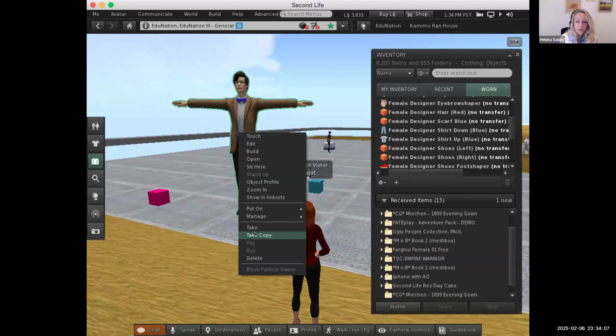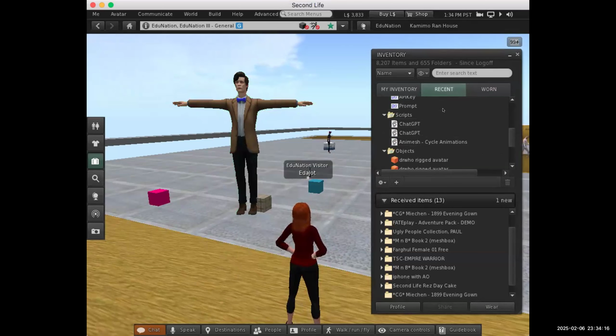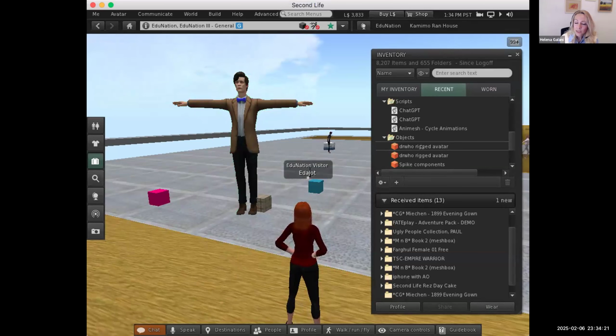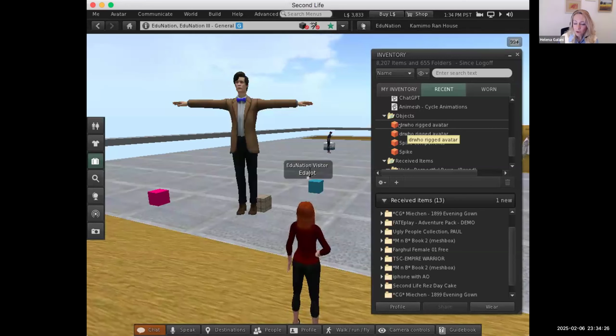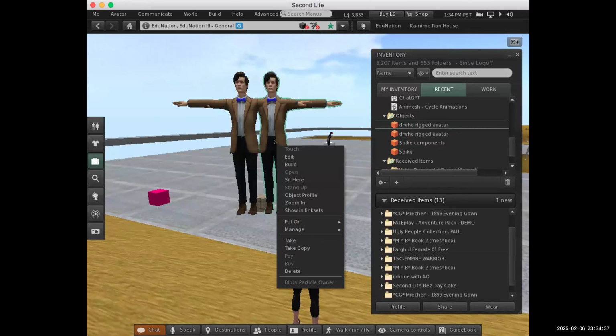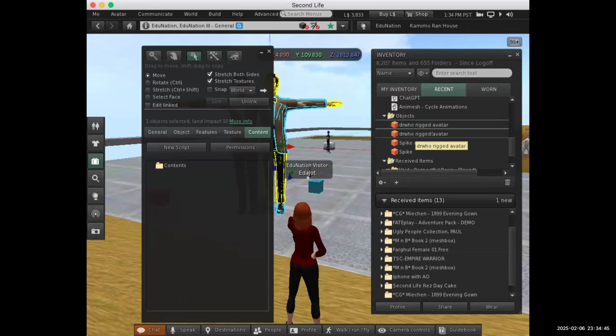Have you already got Mister Doctor Who in your recent items? Yes, I've got him on top. Yeah, this is mine. Okay, so all we want to do is animate him. That's fine. If you drag and drop him onto the floor, and then you right click, I think they're both yours. Yeah, they are both mine. And then edit, you put all the elements in. We've already done that with the other one.